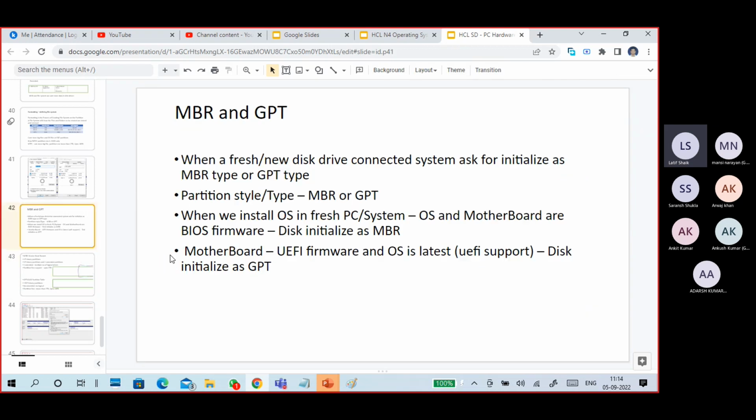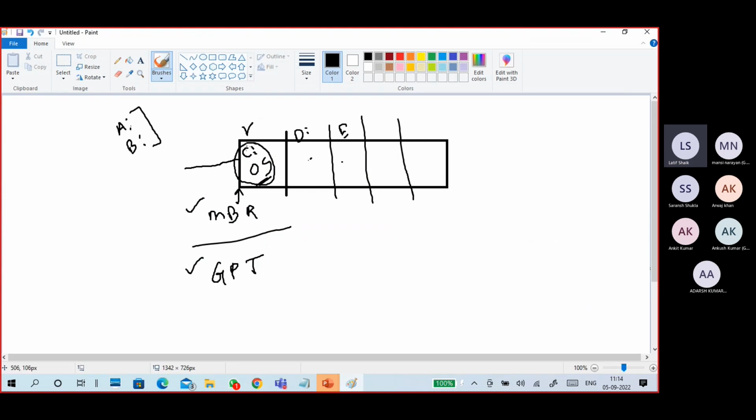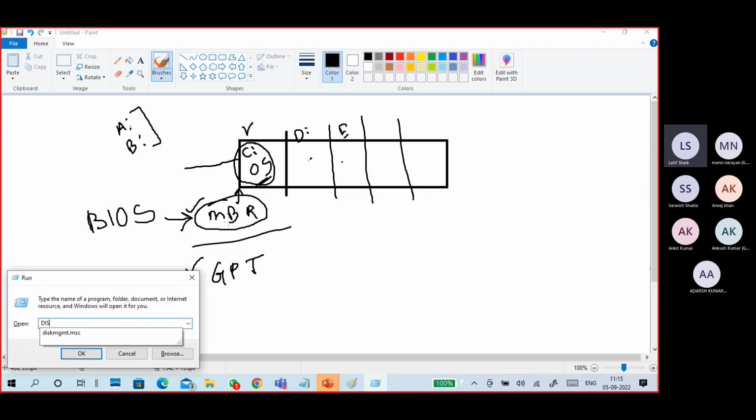In olden days we were using BIOS at that time. If you are using BIOS, listen carefully guys, and you insert a hard disk and install an operating system without initializing, your hard disk type becomes MBR. So you want to see my disk management? diskmgmt.msc.